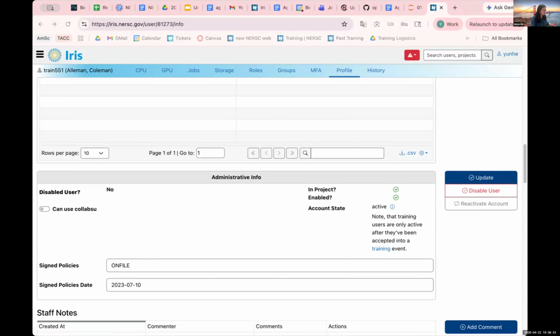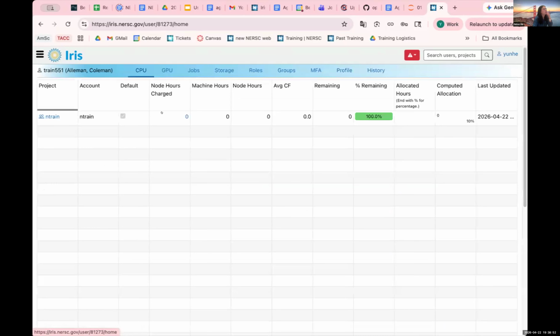I'll take a note and I'll ask our Jupyter experts. It was train 551, right? Yes, getting a 500 error. And when I try to do an exclusive CPU node, I think you said that shouldn't work for me. Yeah, it's because you don't have hours. Okay, the hours is 0.